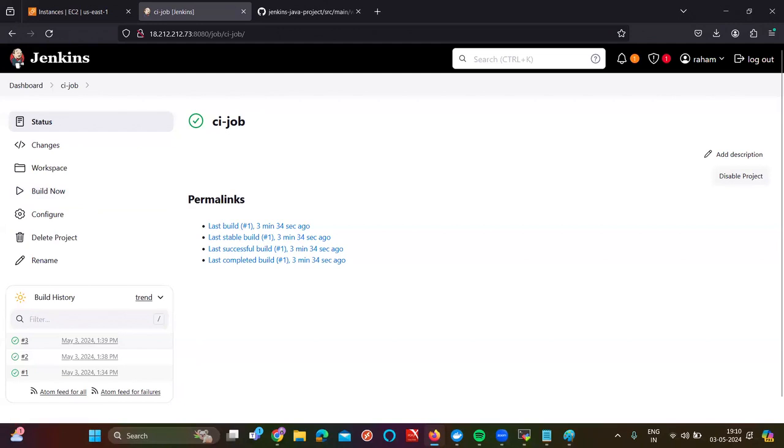So now tell me, is the concept of continuous integration clear for all of you? Everybody online, can you please confirm, is the concept of continuous integration clear for all of you or not?